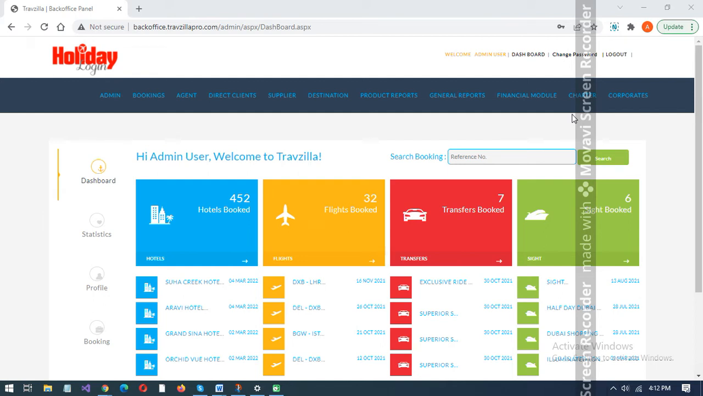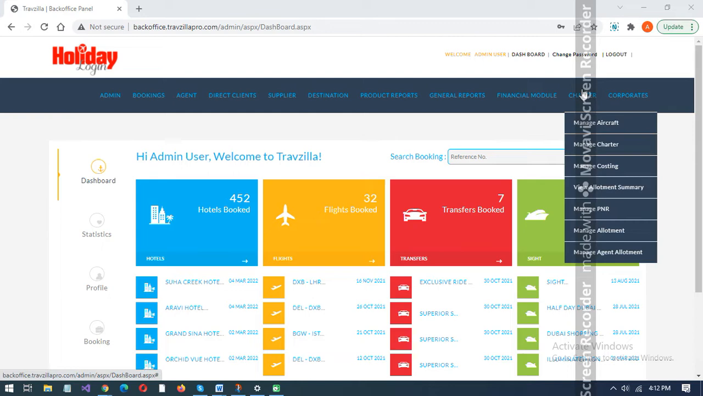We can update the charter in our back office. In the charter module, we have various segments available: manage aircraft, manage charter, manage costing, view allotment summary, manage PNR, manage allotment, and manage agent allotment. In this session, we'll go one by one and check all the details.